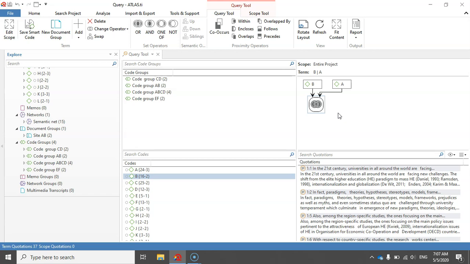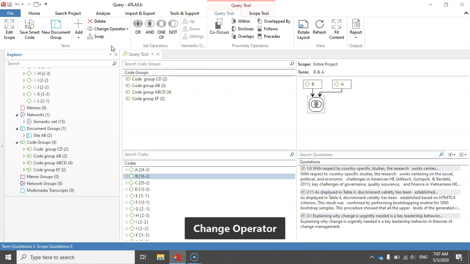A and B is equal to B and A. All right, now let me just change the operator again, B and A, and you can see that the result of A and B and A are exactly the same. All right, now let's make this query a bit more complicated.